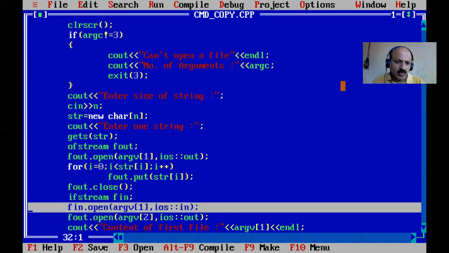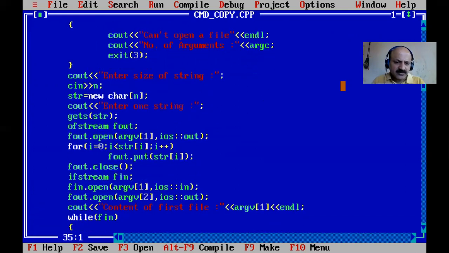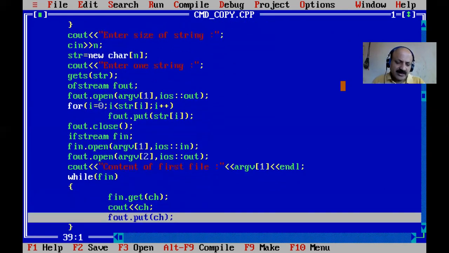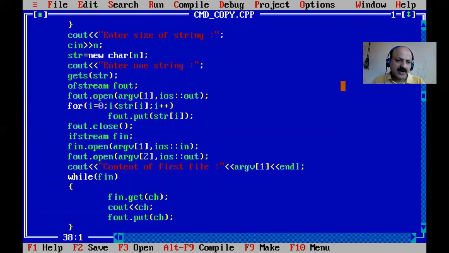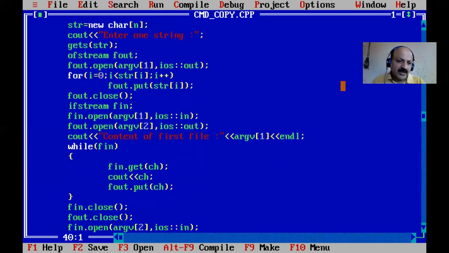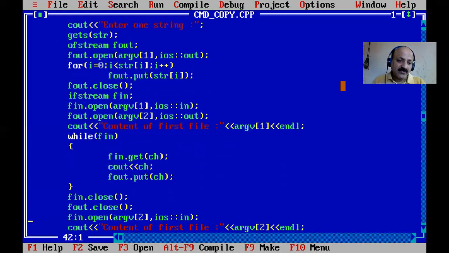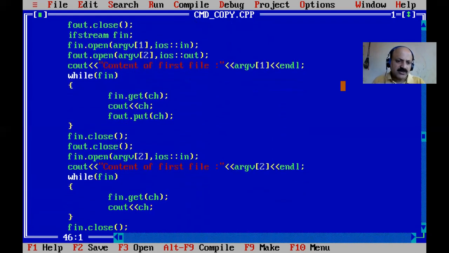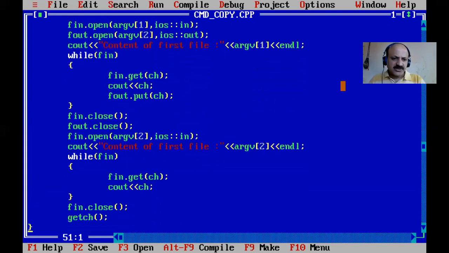So both files we have to open at the same time, and the content of the first file is read and also shown on the console screen and written into the second file, and then close both files, and then reopen the second file for reading purpose, and read it on the console screen. So that is it, and then close. So let us check. I think let us first compile.